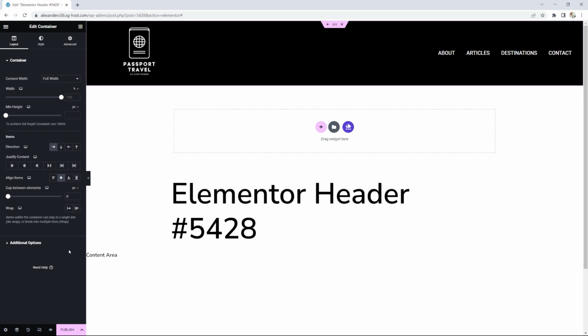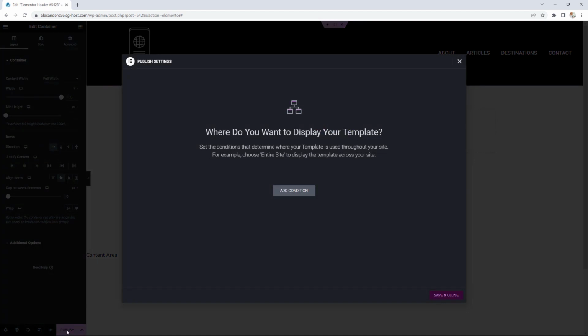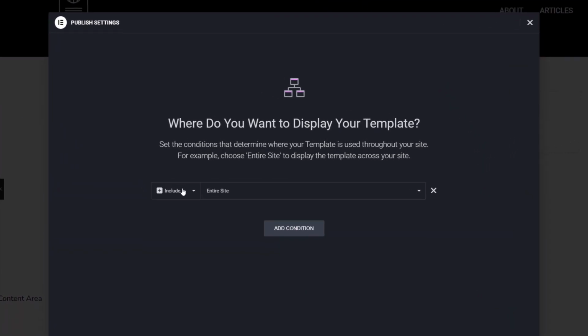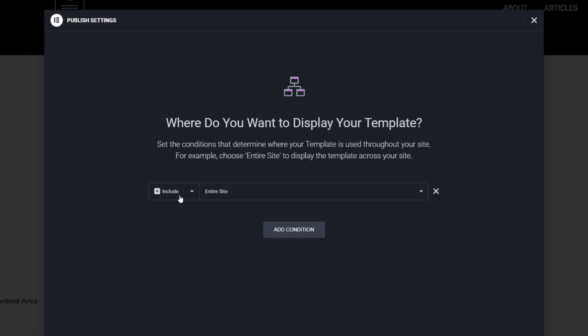Now, here's the thing: when you come down in here and you hit publish, you're going to see the condition page appear, asking where you want to display this particular header. Remember when we built the first global header, we said, display this header throughout the entire website with the exception of the home page. So all I'm simply going to do right now is add condition. And now here, by default, it says include entire site. However, I'm going to click on add condition, and then here I will switch from include to exclude.